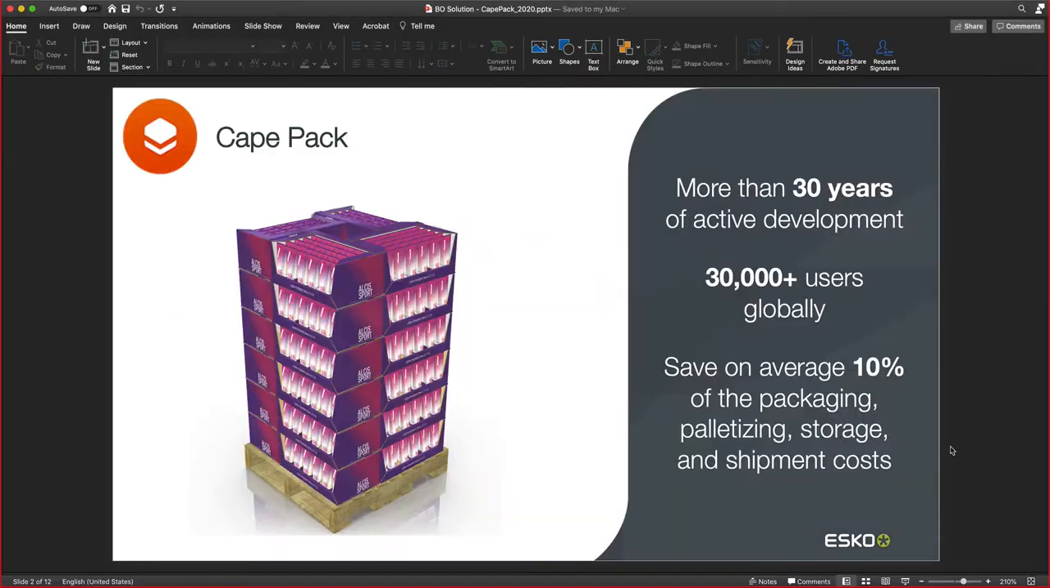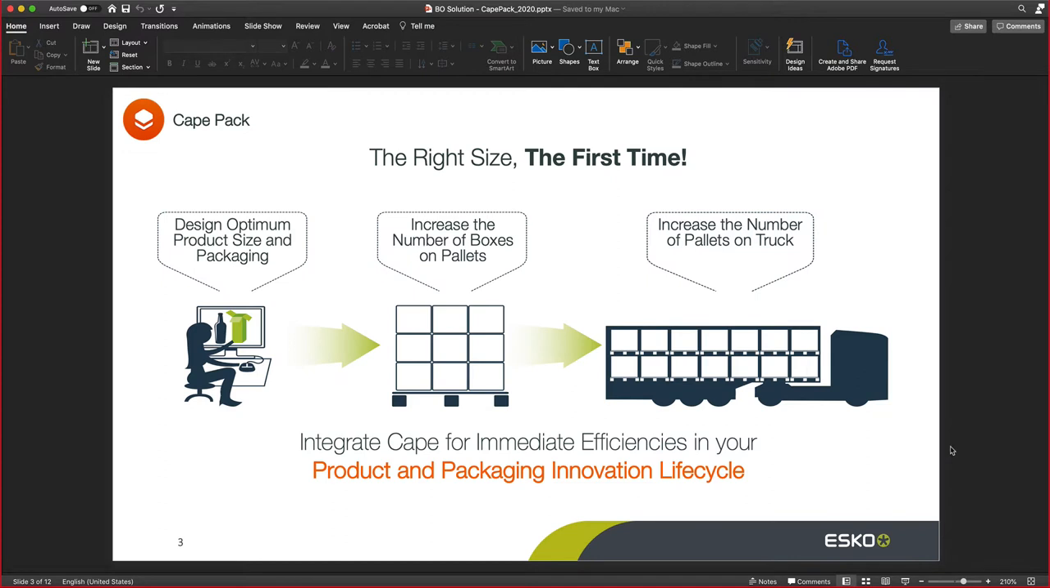So in today's presentation, we will be talking about CapePack. CapePack has been developed by Esko for over 30 years with more than 30,000 global users. All these users have one thing in common. They're able to save on average 10% of their packaging, palletization, storage, and shipment cost.